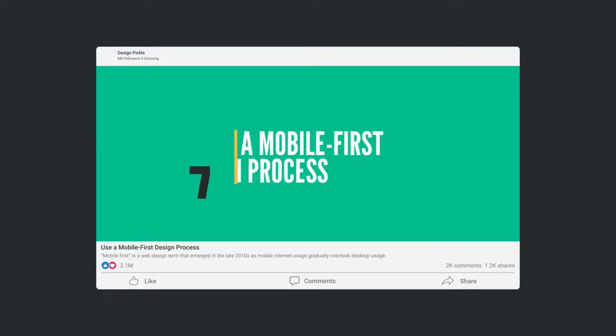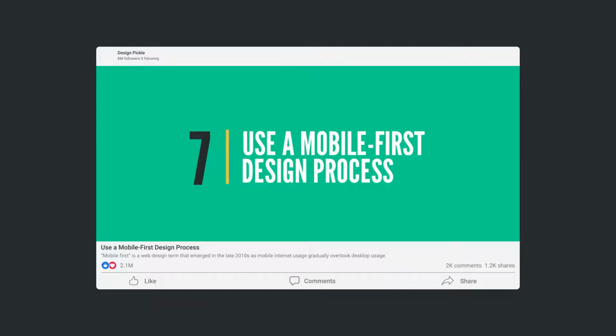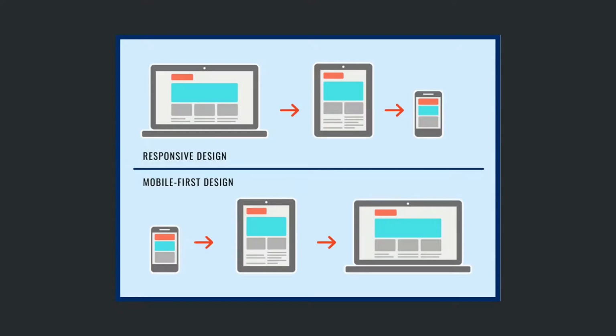Number 7, use a mobile-first design process. Mobile-first is a web design term that first emerged in the late 2010s as mobile internet usage gradually overtook desktop usage. It's a principle that product designers use to make sure their app or website is accessible across platforms and devices. After all, you want to be viewed properly by the majority of your audience, right?